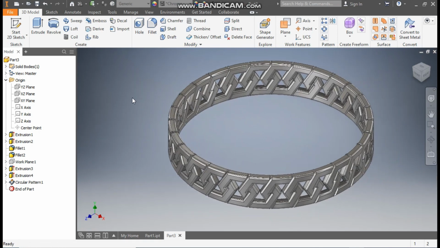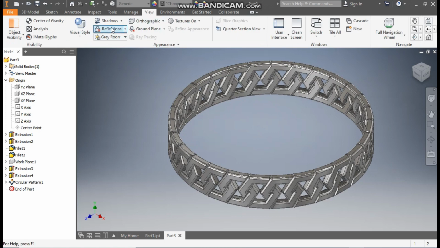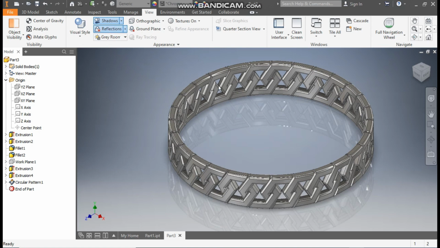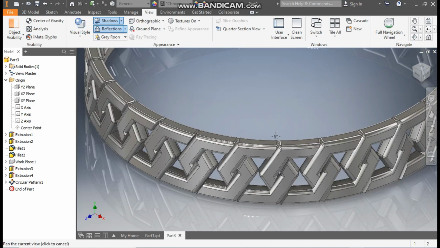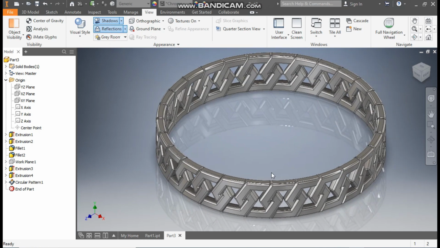To improve the view, go to view, switch on the shadow, and switch on the reflections. Okay, to make it more visible in a proper manner. So this was a basic tutorial on how to construct a bracelet chain in Autodesk Inventor software.